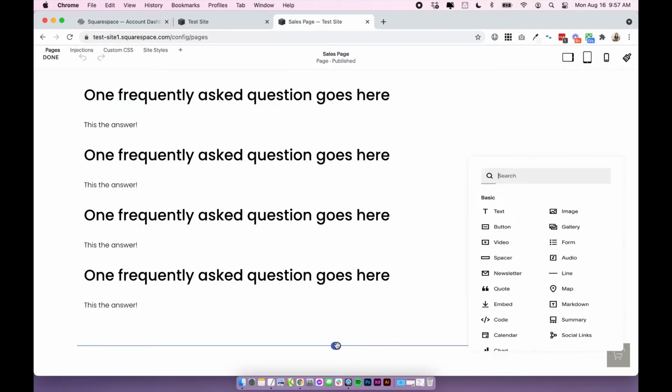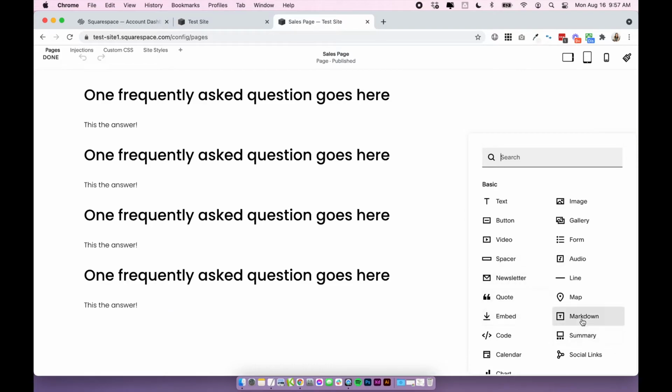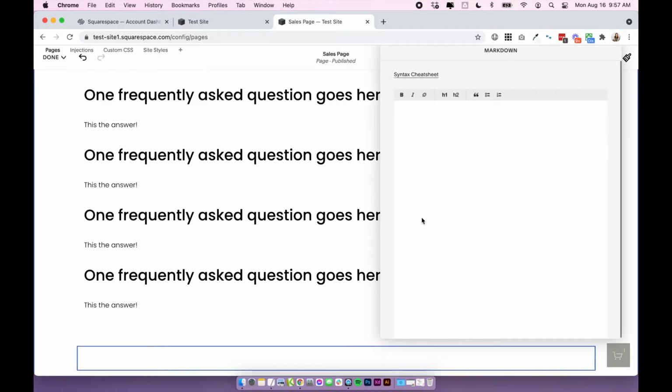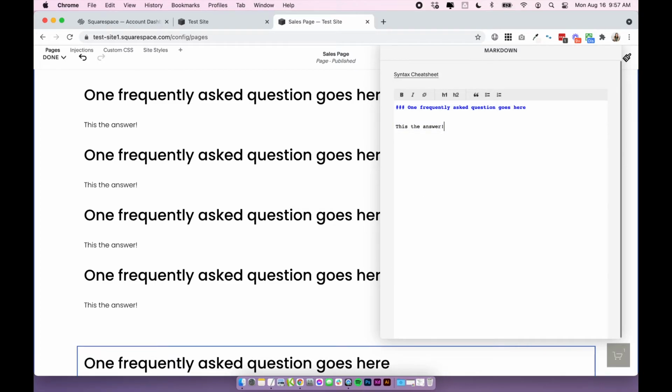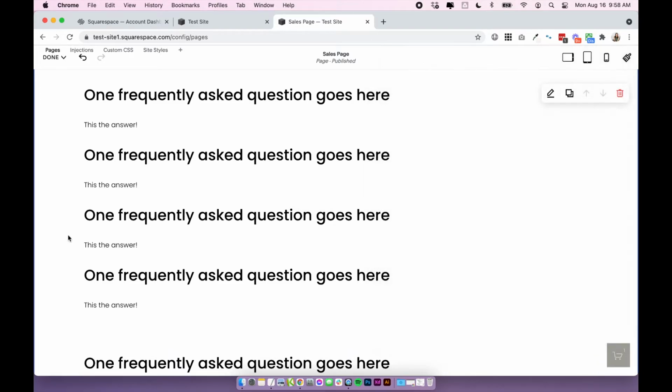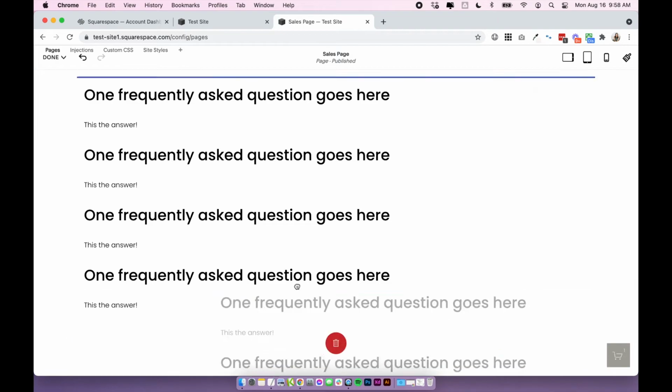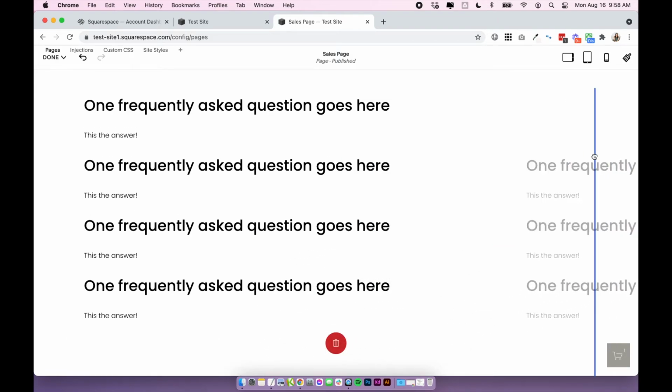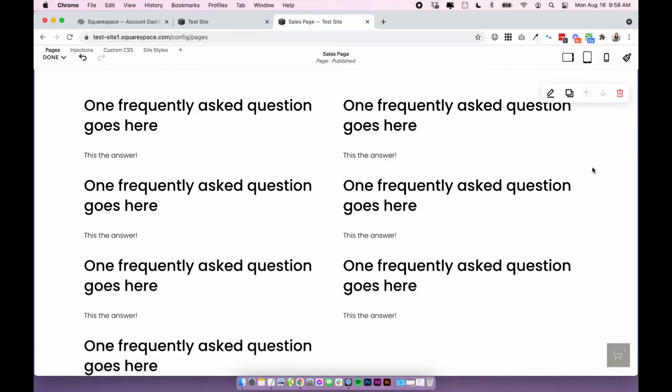So click the plus again, add a markdown block. You can put in your questions and answers, however many you want. And you can actually click and drag it to be side by side. So I'm going to drag it up to the right hand side of my section.